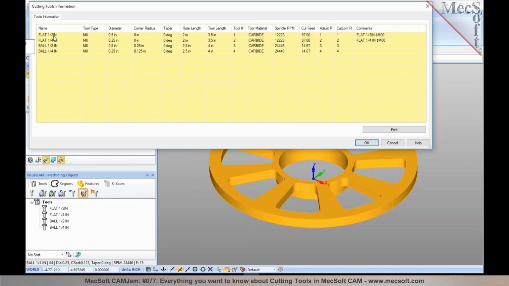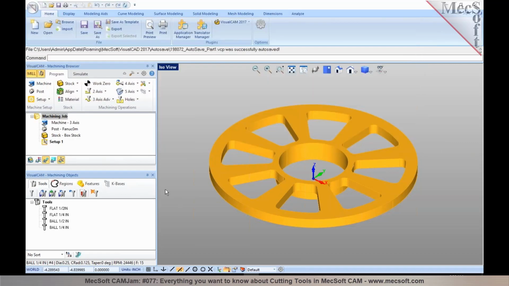So you will notice that we have 2 tools of type flat mills and 2 tools of type ball mill, and the common properties of each of these tools are listed right in here. And you can also select Print to print the tool list directly from here, and you can send it to your printer. Now, you might be wondering, does our CAM product have a tool library that's included by default?